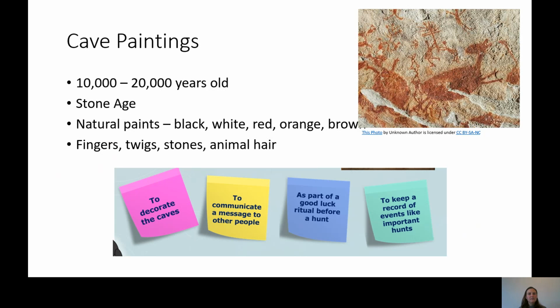So, why do we think that people in the Stone Age drew cave paintings on the walls of their caves? There's lots and lots of different theories about this, and people have been debating it for many years, but I'm going to give you 4 options, and I'd like you to, again, either have a think, jot it down, or talk to someone, if there is someone in the room with you, about why you think cave paintings exist.